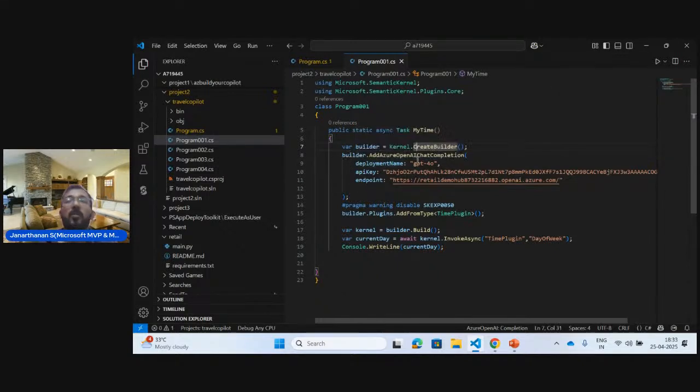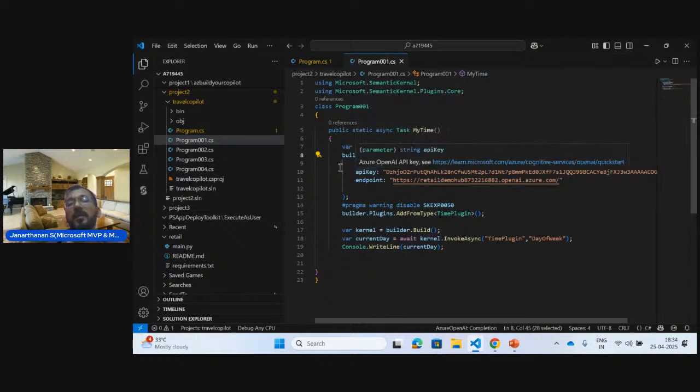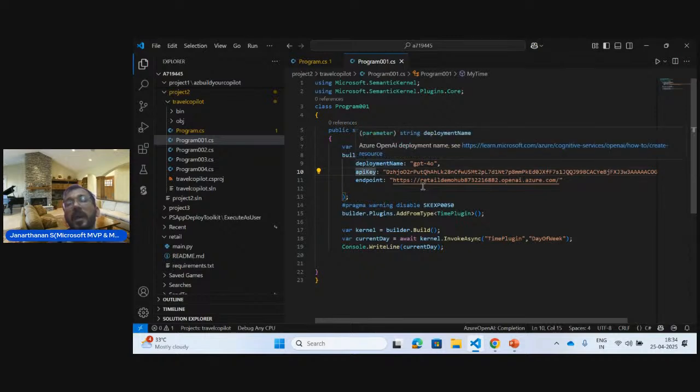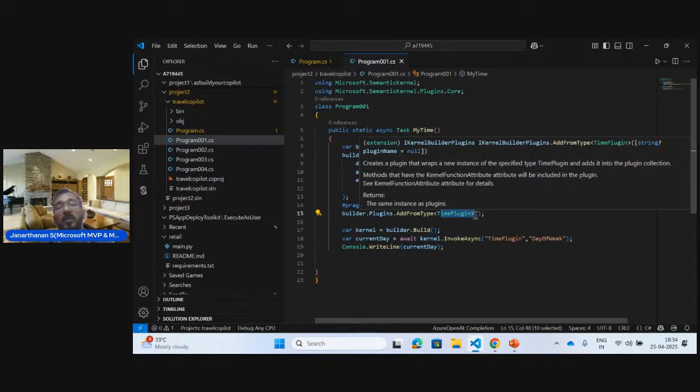Using that builder object, we are going to call the function known as Azure OpenAI chat completion. Inside that, we will be passing three parameters: one is the deployment name, the second is the API key, and the third is the endpoint. So these three parameters, we just passed. Now we are going to use the built-in plugin. The name of the built-in plugin I'm going to use is the time plugin. For the time plugin, I'm using one of the collection types, which is add from type. Inside the collection type, I just pass the plugin name. This type of plugin will get some exceptions and warnings.